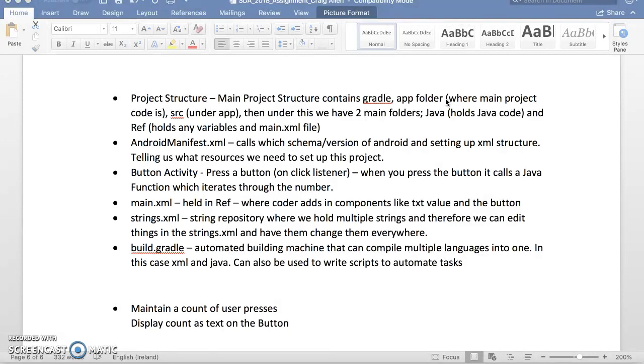And the Android manifest is like the schema, the version of Android we're using, and it kind of sets up what XML structure we're using as well. So it tells us kind of what resources we need to set up the project, and it kind of oversees that, from a code point of view.